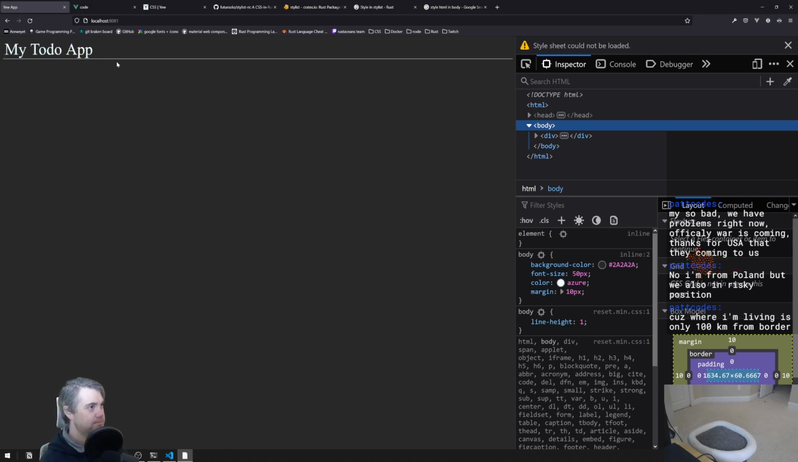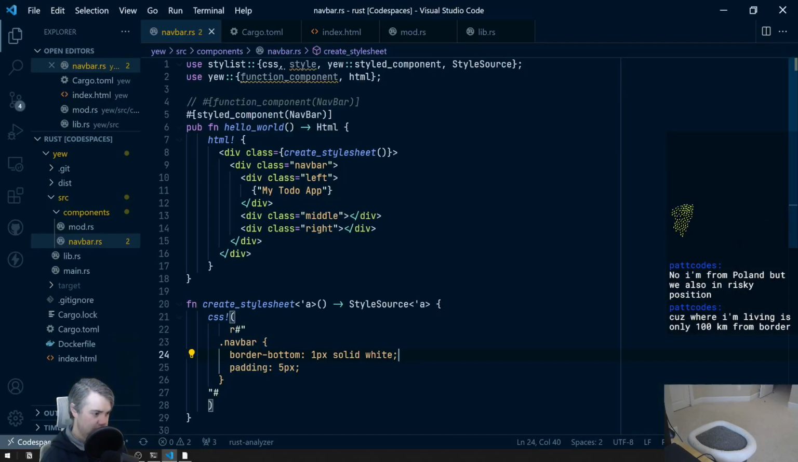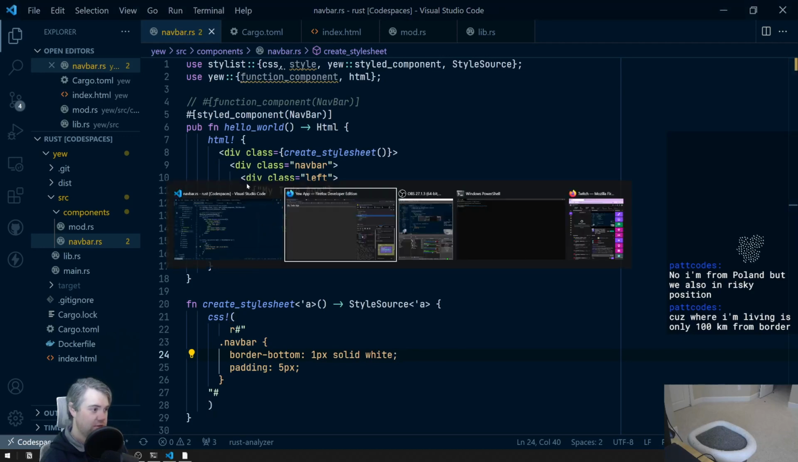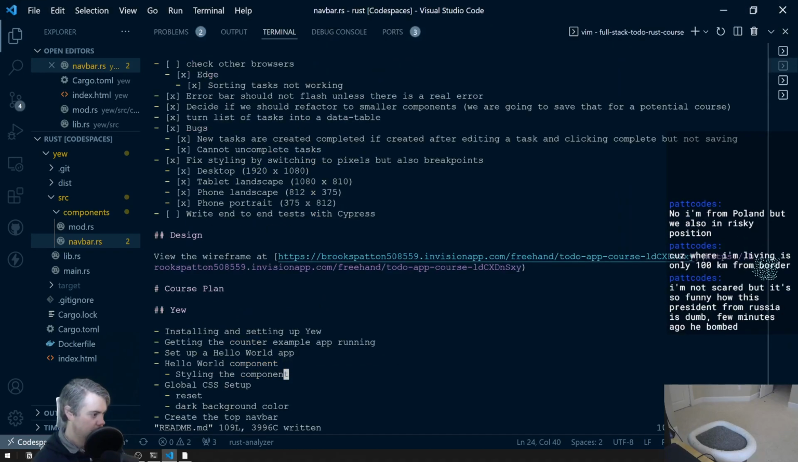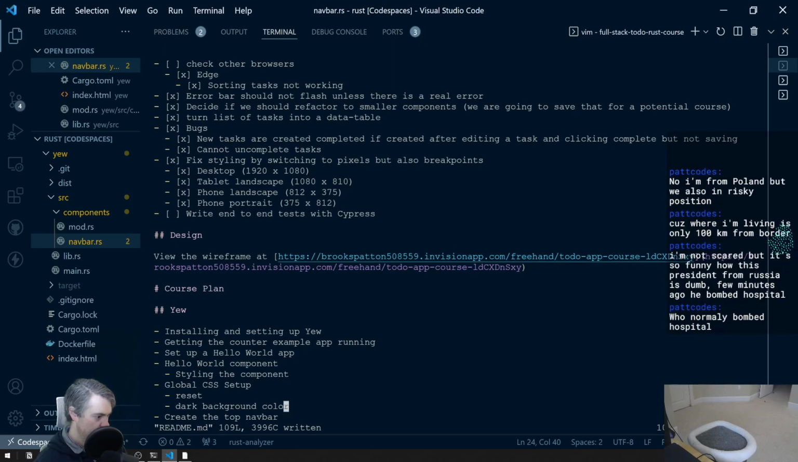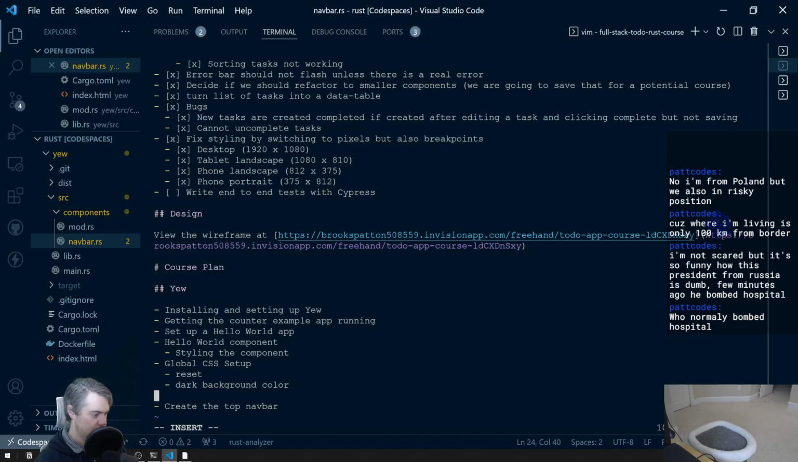Let's see. If I want to create that as a link, okay, we need to bring in the router too. Let's see, create the top nav bar. So bring in the router.